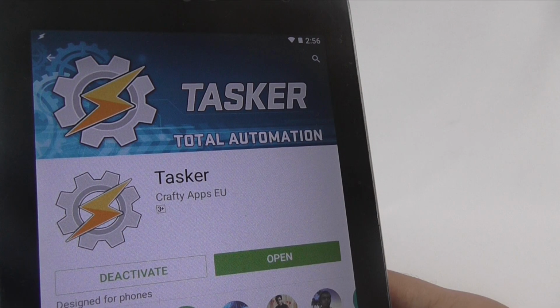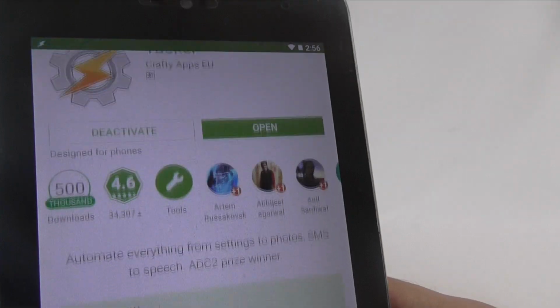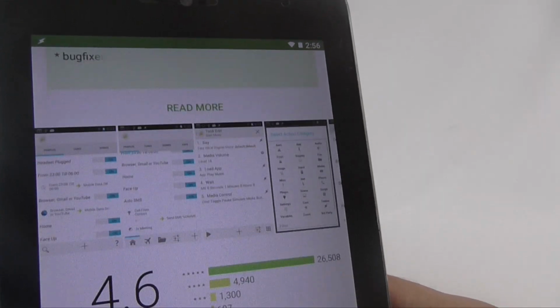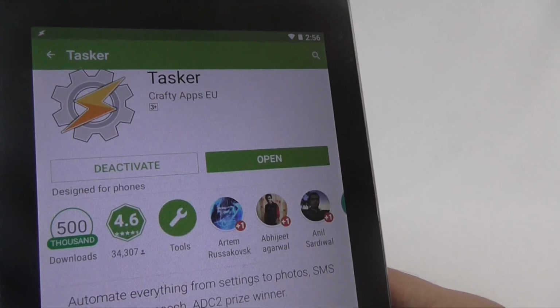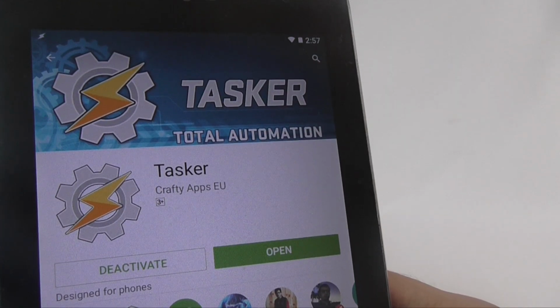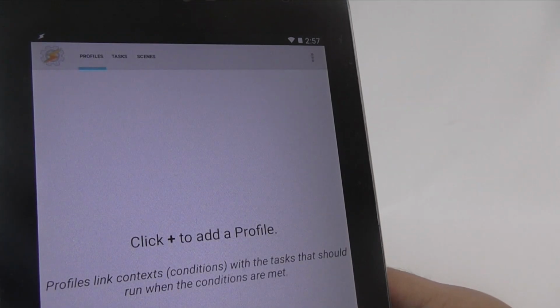Tasker is a powerful automation app which is available on Google Play for approximately $3. And even though it's worth every single penny, you can start with a 7-day trial version from its official website. For beginners, Tasker may appear a little overwhelming, but this video will walk you through some simple profiles that will help you to get used to it.